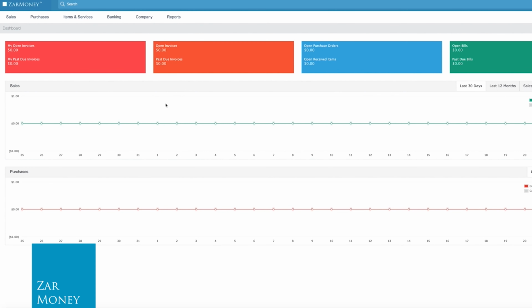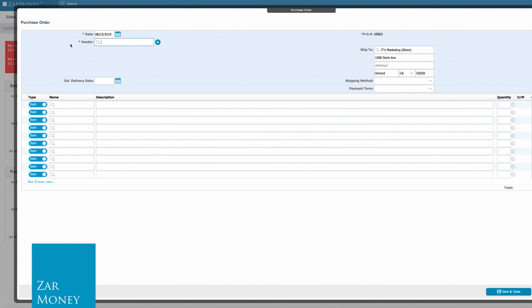First, go to the Purchase option on the menu, drop down to Purchase Order, and click the plus sign to create a new purchase order. Once you're on the screen to create a new purchase order, click the magnifying glass to select the customer you've already added. To create a new customer, click the plus sign. Let's create a purchase order for a new customer, Keisha's Flowers.